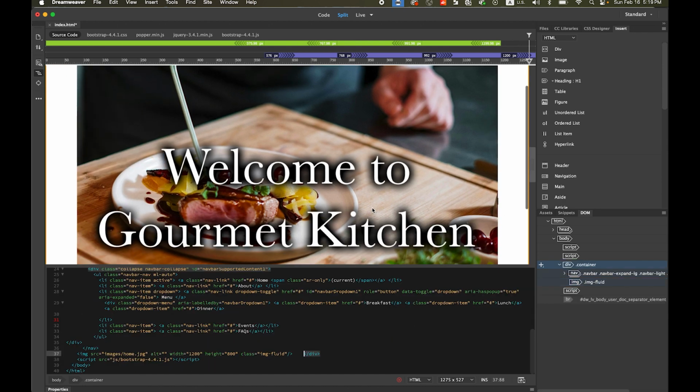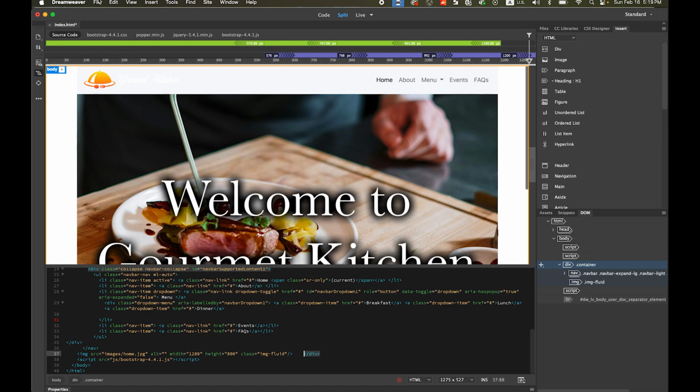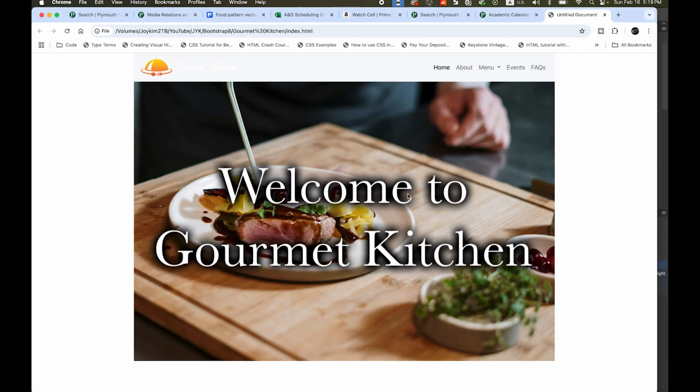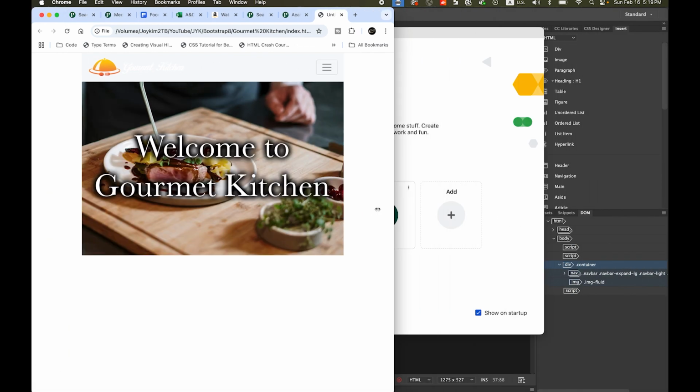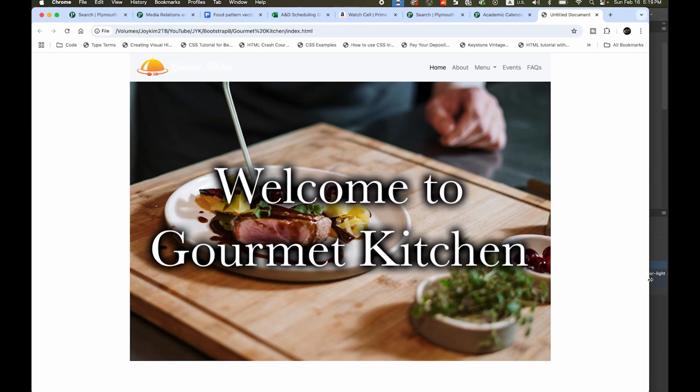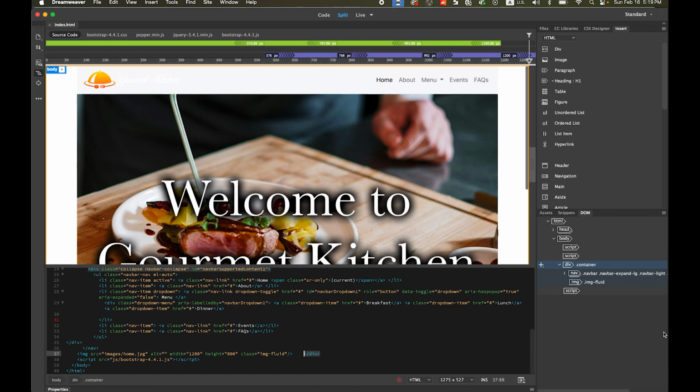So this is a welcome to gourmet kitchen. Let me save it again. I'm gonna double check on my web browser. So it looks good, and it is responsive. It looks good. Yes. Okay, let me go back to Dreamweaver.